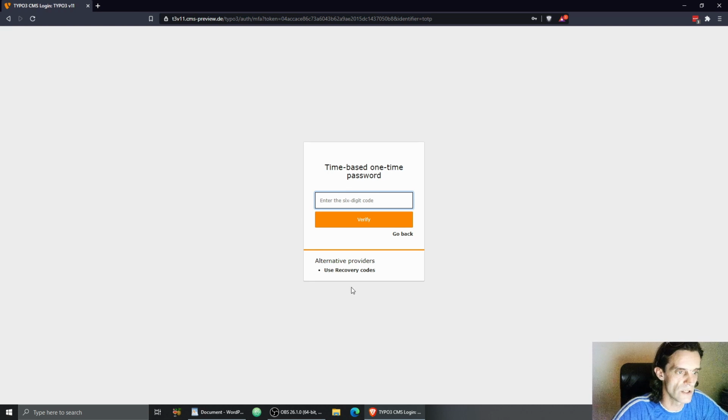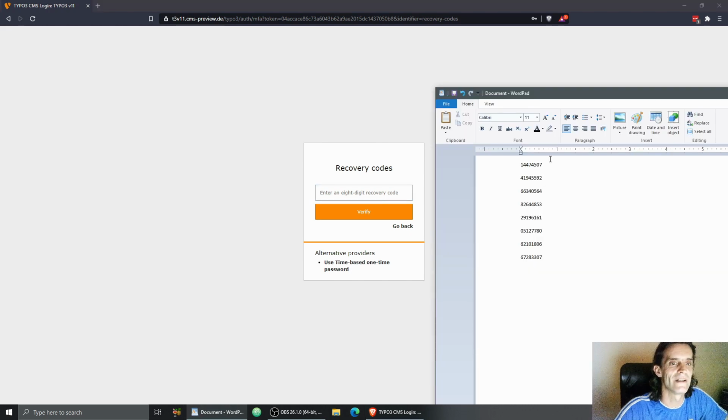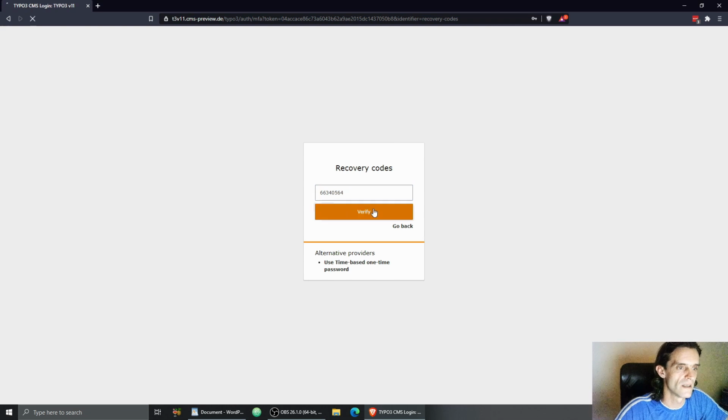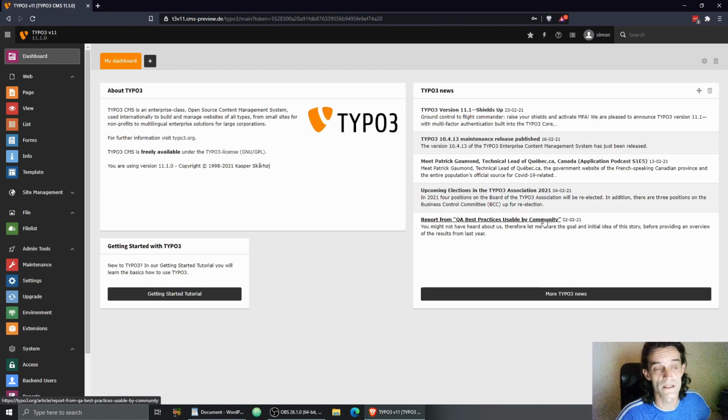So then there's this new area, alternative providers, use recovery codes. If you click this one, TYPO3 asks you for a recovery code. Let's copy the third one here, just for fun. Verify. No, I need to click, bam. We're in. So yeah, guys, this was it. This is basically the new feature, multi-factor authentication for backend users in TYPO3 11.1.